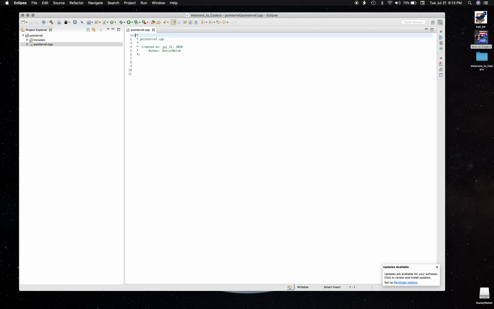Now, first thing I want to do is include the input output library. After that, let's make some function calls. So let's create functions for pass by pointer, and then functions for pass by reference. And then after that we can get into our int main.